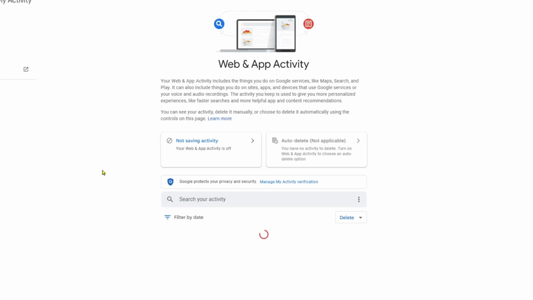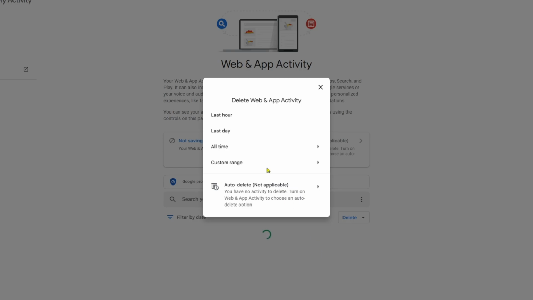Click on that, and here you'll find all the activity. You can see it's now loading. Once the loading is completed, you can simply click on delete. If you want to delete all time, you can simply click on all time. If you want to delete the last hour or the last day, there are some customized options over here.